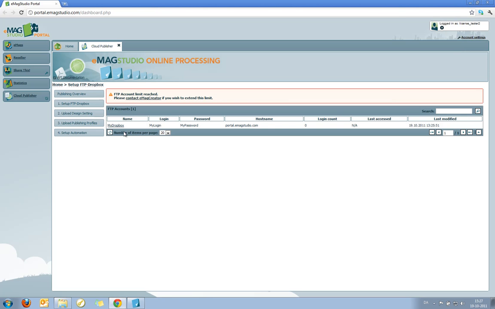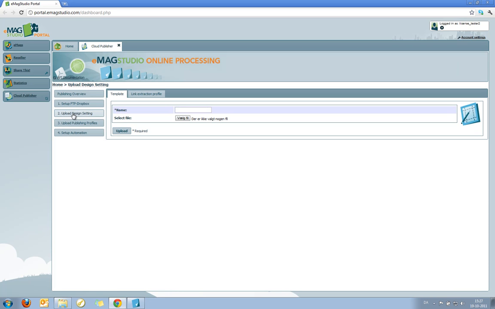So now I go back into the Cloud Publishing module. I go to the Upload Design Settings menu, and now you can see I have the option of uploading a template or a link extraction profile into the system. The template is the overall design of the eMag, like I just saved it, and applies to anything that is what you would call non-document specific design. So anything that's not on the pages of the eMag. The link extraction profile defines how links are extracted when the eMag is run through the cloud publishing process.